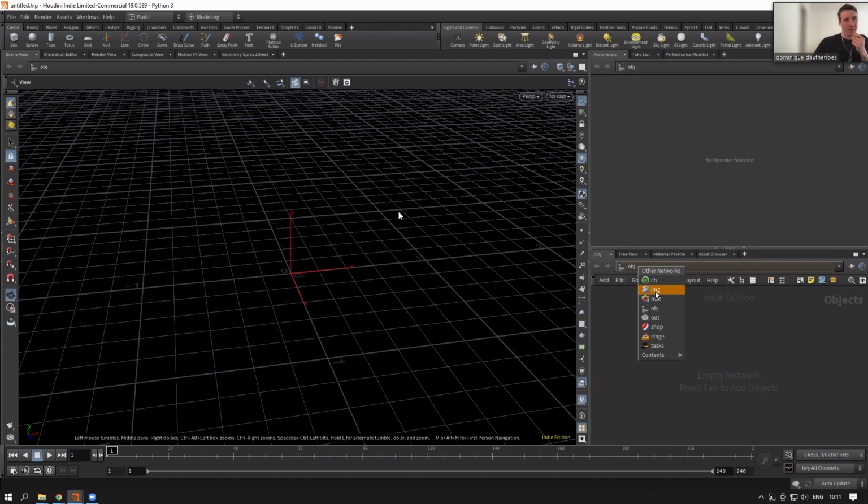One thing to note is that the top network or comp network in Houdini is much slower than the top network, the top context in TouchDesigner. Then we have mat for materials, which is pretty much the same as TouchDesigner. Object, which is where we're going to be building our geometry, and then out for the rendering and some other things. Shop for building materials as well.